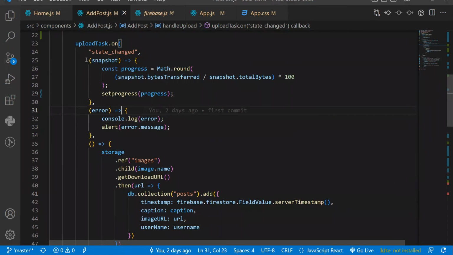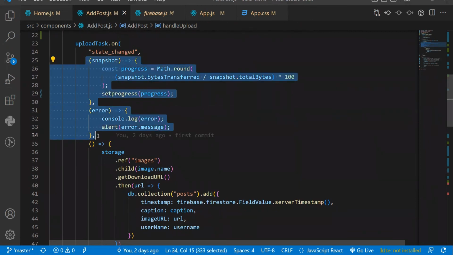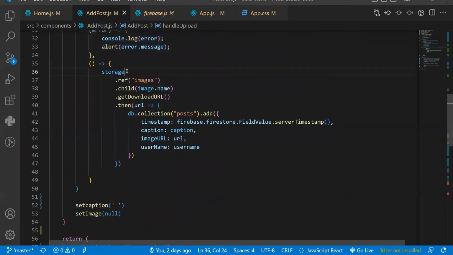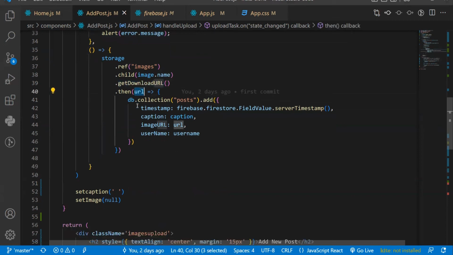After calculating the progress bar, we'll come to updating our database. So I'll call storage and refer to our images folder. Inside this images folder, we'll search for the file name that we have uploaded, by calling it through image.name. And we'll get the image URL through the function called getDownloadURL. After we get this URL, we can store it in the url variable.